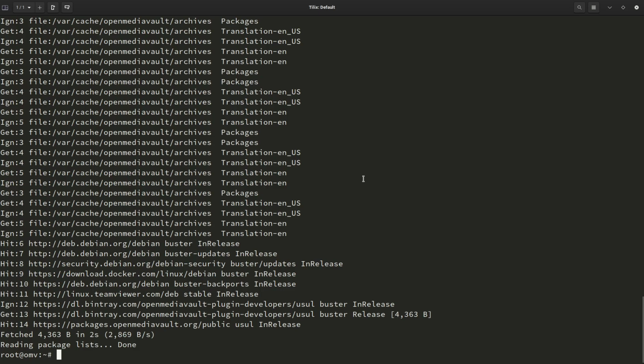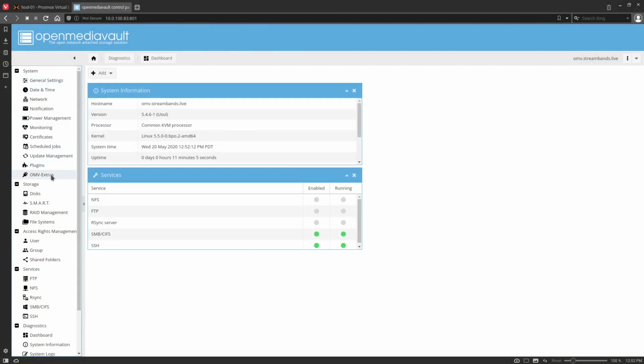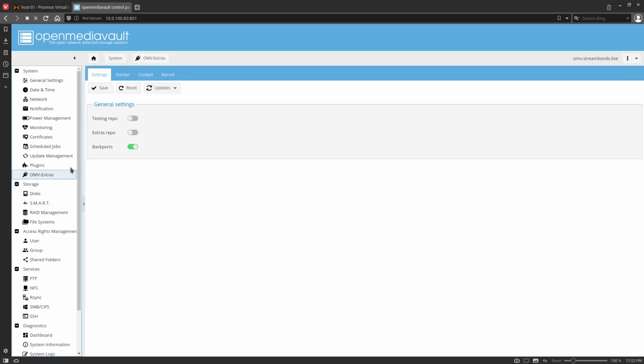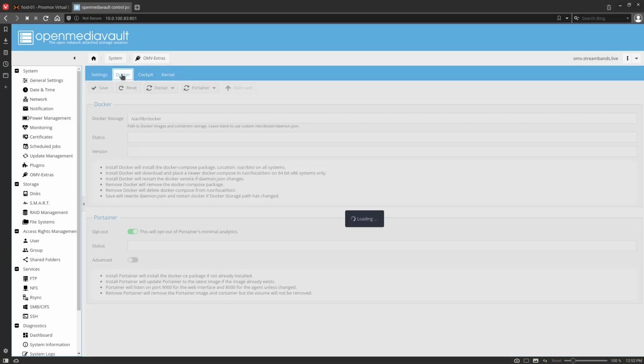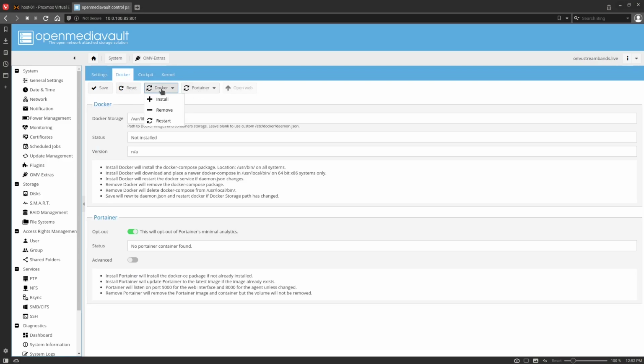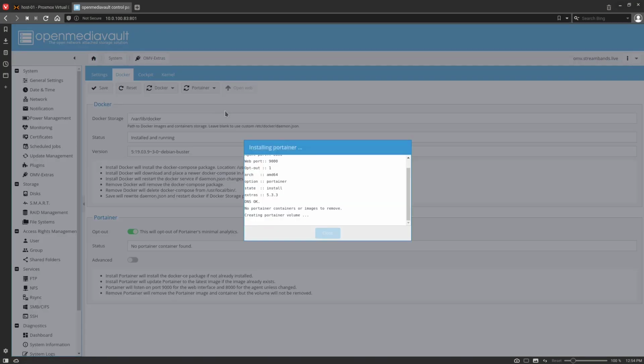All right, now that that's done installing, let's hop over to the web interface and get Portainer and Docker installed. When you first log in, you should see this new section called OMV-Extras. We're going to click on that, enable the extras repo, and click on save. Now that that's enabled, we'll come over to Docker, click on this little drop down and click on install. And now that Docker is installed, we'll click on Portainer and click on install.